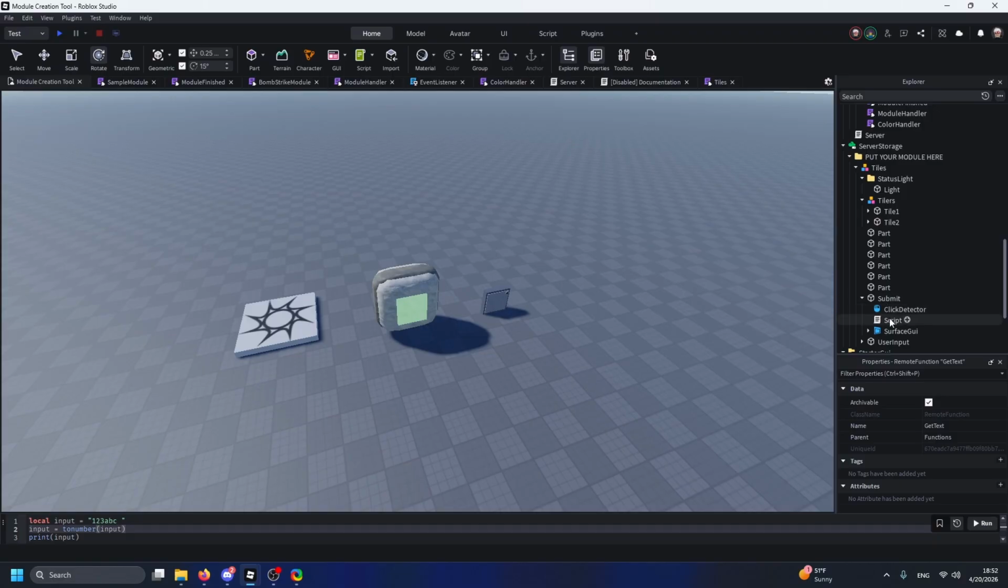Click detectors cannot really be used on the local side very well, so you have to use a script. But the issue is text input is only done on the client side, so we need to get that client information up to the server. That's what we're going to do here.